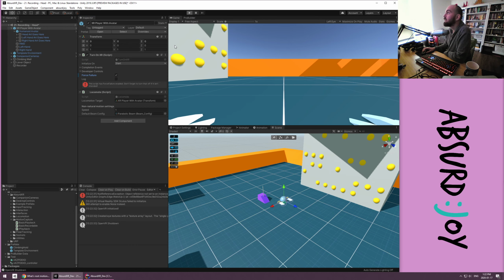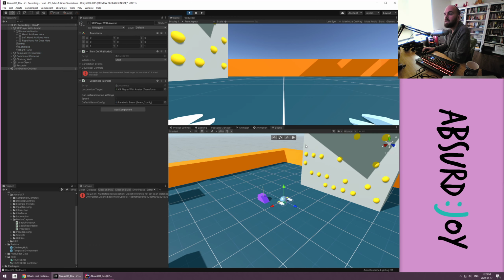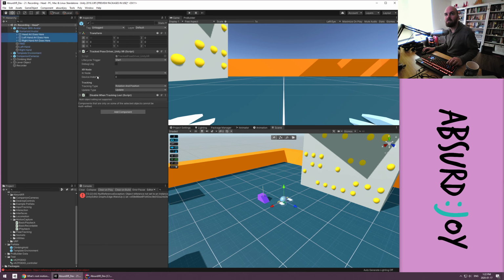Come on, work. Come on, do a dance for me. Headset, dance. You're not dancing. Crap. Because, okay, I need it to stop tracking. Well, because it's still tracking, it's just tracking to 0, 0, I think.